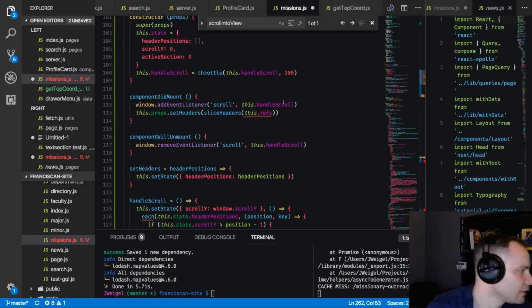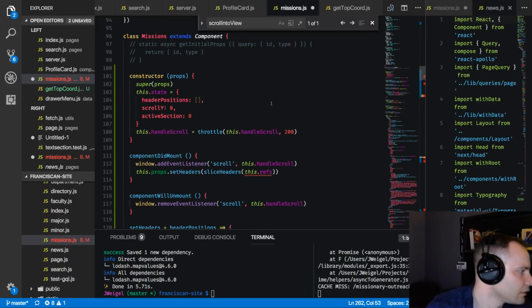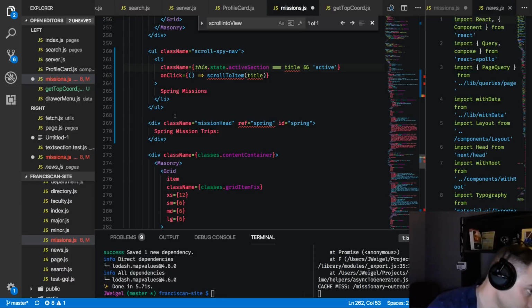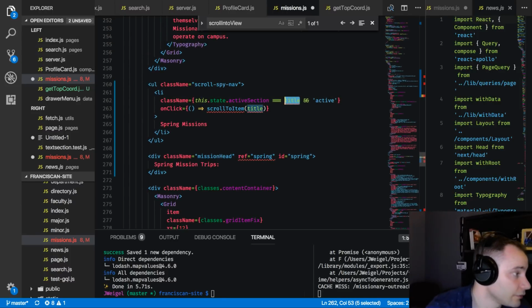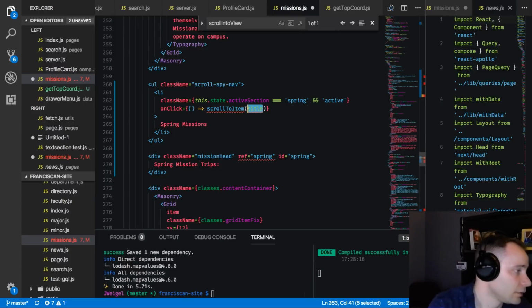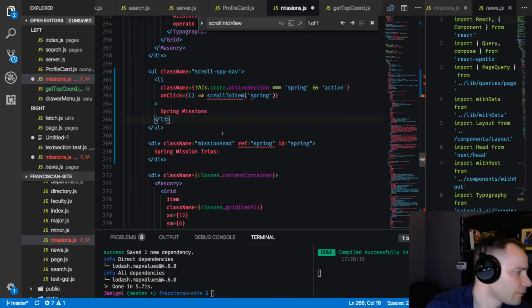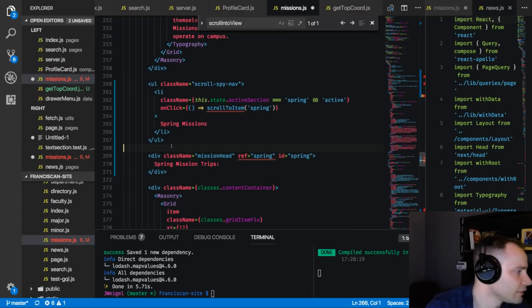Let's see. Where's our state? Active section. Yeah, so I'm not going to put title. I'm going to say, does it equal spring scroll to item spring. Okay, that makes more sense.